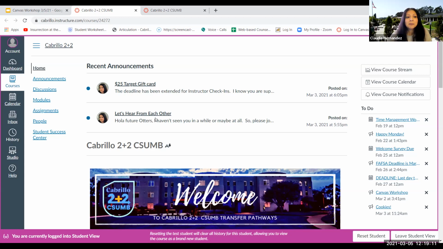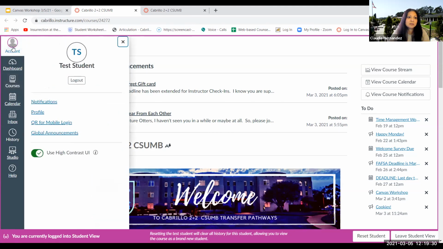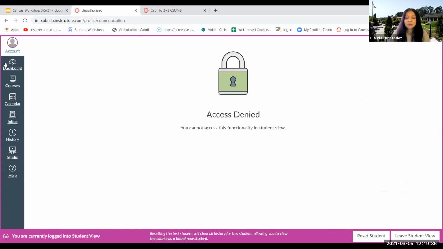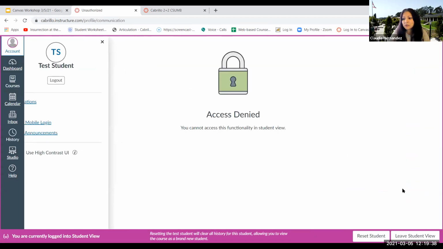But if you're not getting notifications, that all has to do with your settings, which you will set up when you click on your little picture, if you have a picture on your profile. Click on that account link, and then if you go to notifications, oh, I have to go to my actual account. Let me get out of the student view.